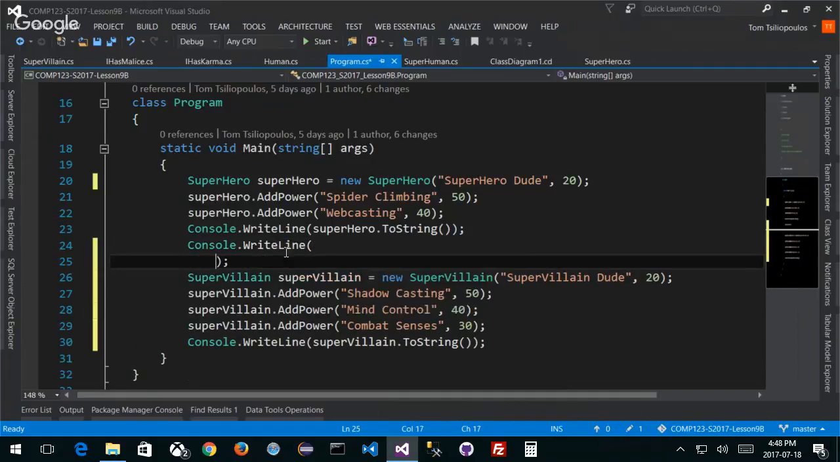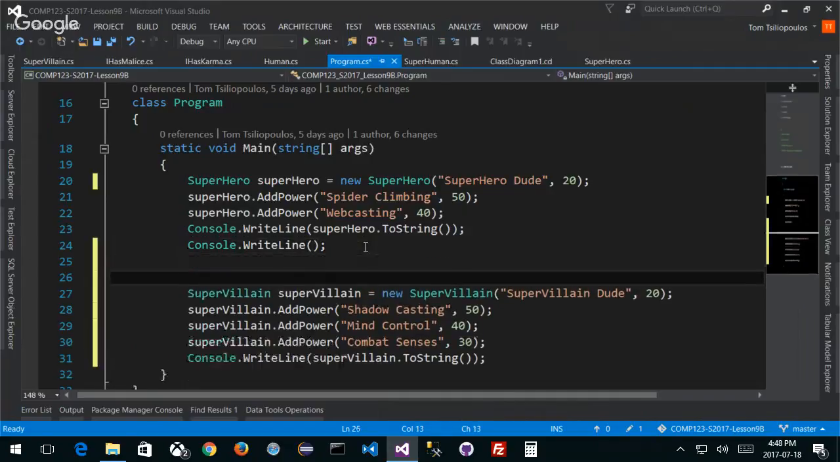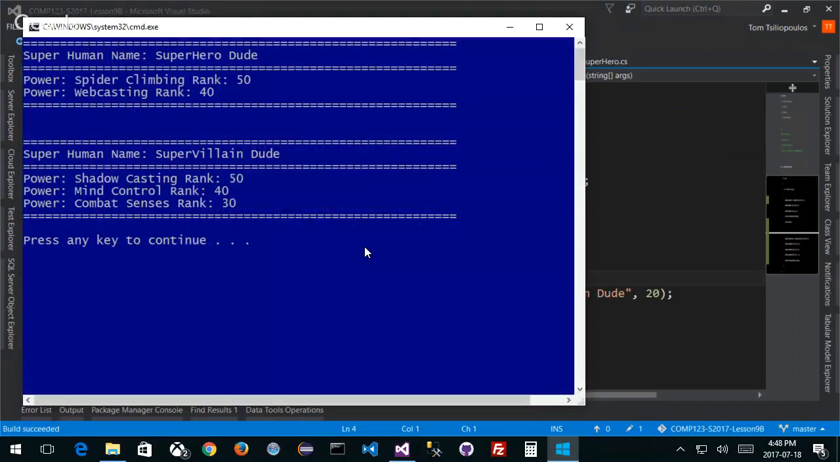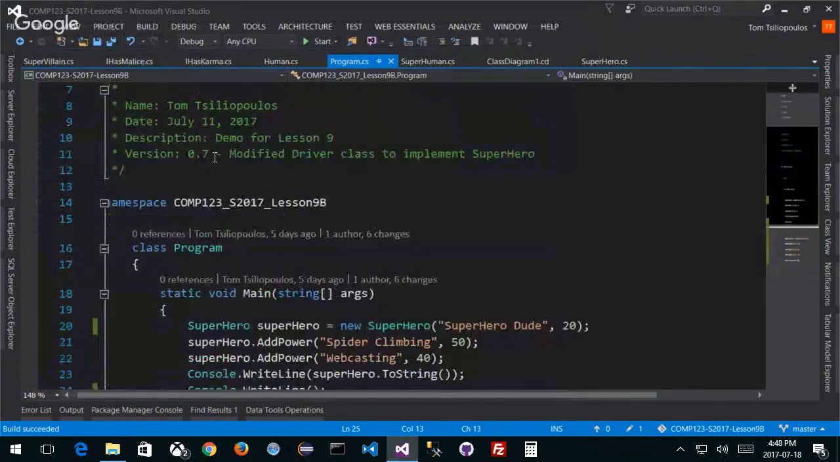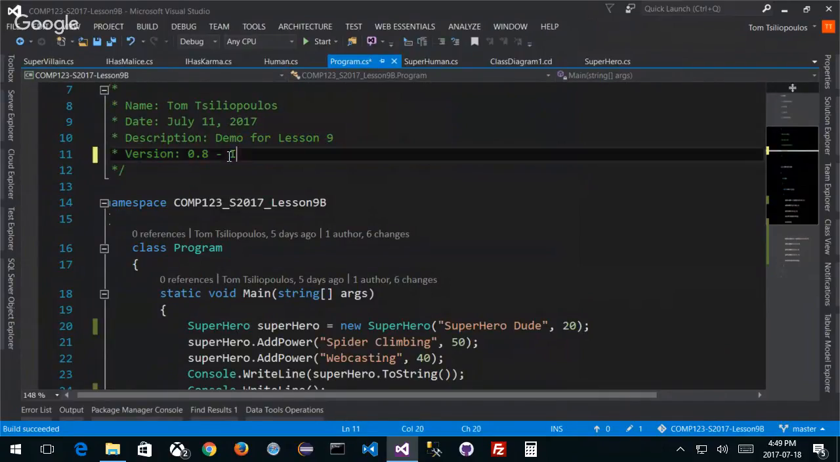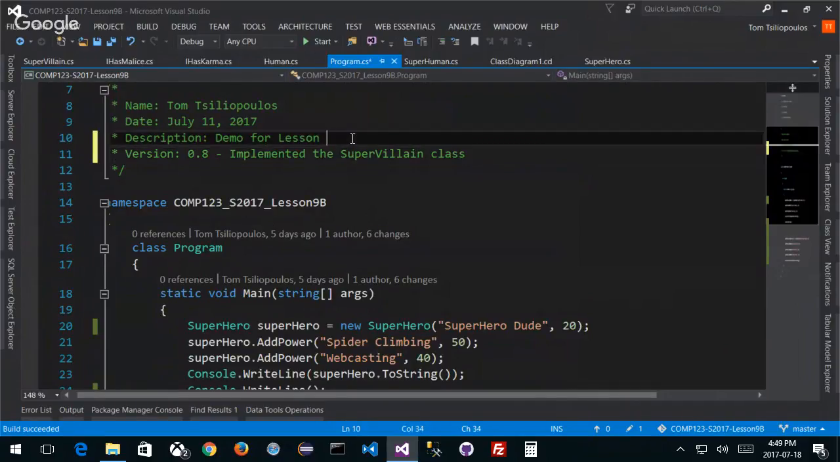Oops. Console write line, and let's check it out and see what it does. It does this. I have two. I have a superhero dude, very different from the supervillain dude. Both are based on the superhuman class and implement different interfaces. Okay, very straightforward. And I can also say that I implemented the supervillain class. Okay, and this is demo for lesson 10, which I didn't do before.